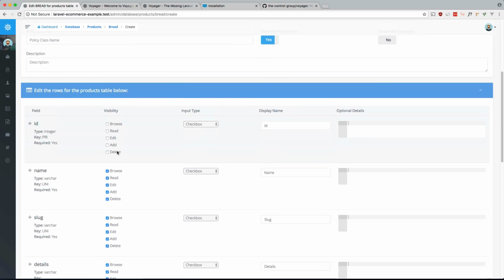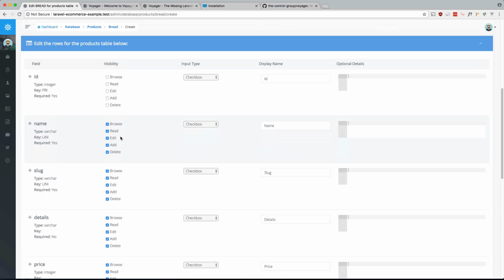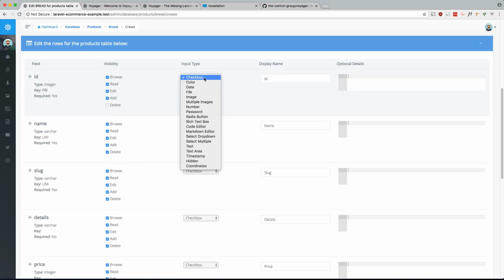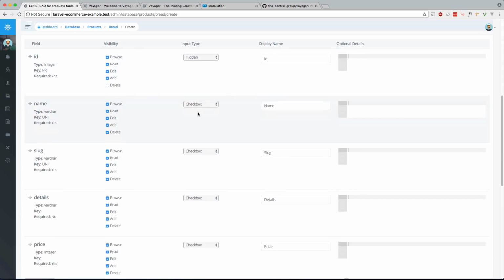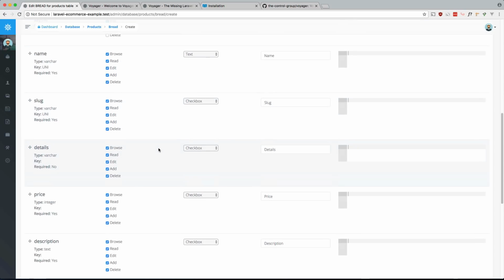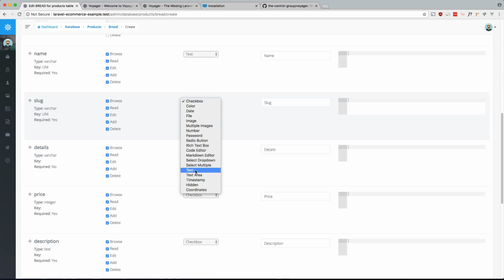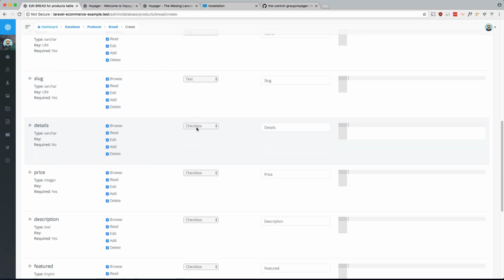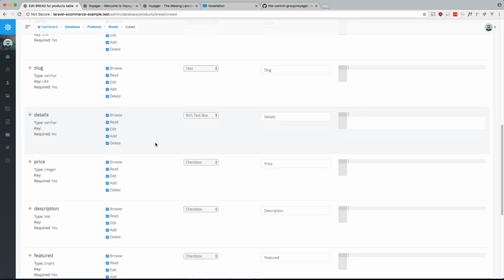And here are all of our fields for the product. And all of these are permissions on each field. So for ID, let's just turn everything on. And let's change the input type to hidden. It's kind of confusing in my opinion, but from my understanding, hidden is just like a read-only field. So we want the ID to be read-only. For name, we want just a normal text box. For the slug, we want a text box as well. For details, we want a rich text area. So rich text box. I'll show you what that is in a sec.